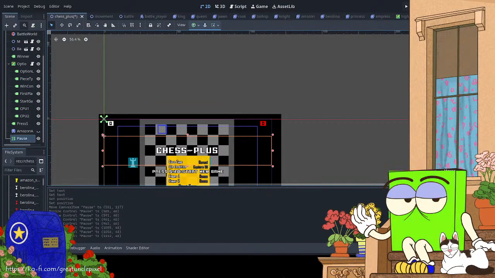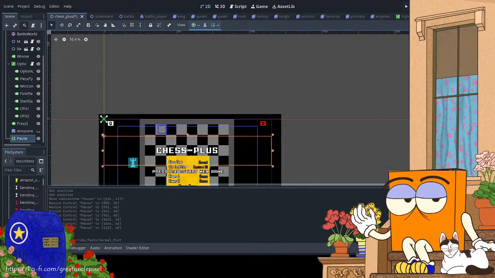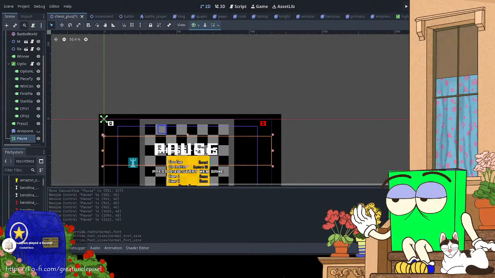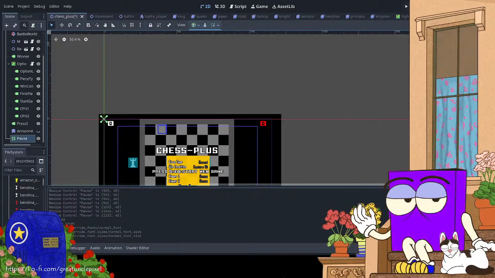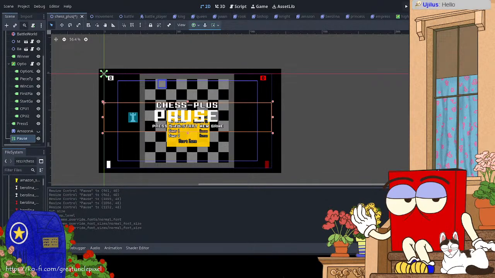Okay. Perfect. That's good. So we want to check visibility. Top level. Theme overrides. Fonts. Font sizes. Normal. Font. Load. Good old that. Font sizes. Normal. We got normal. 100. Wow, look at that big pause message. I do want to move it down some. 500. I don't want to move it that far down. 250. 200. Perfect.